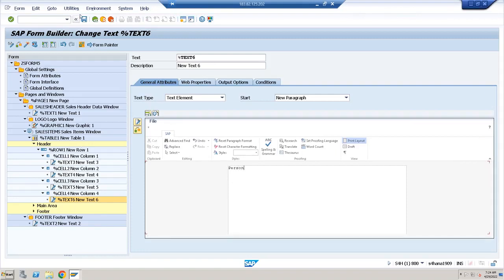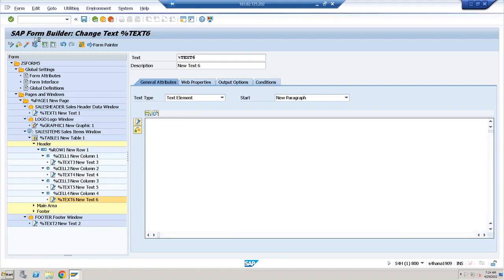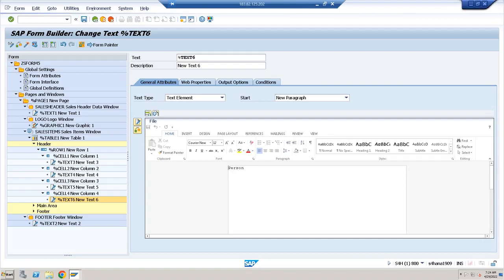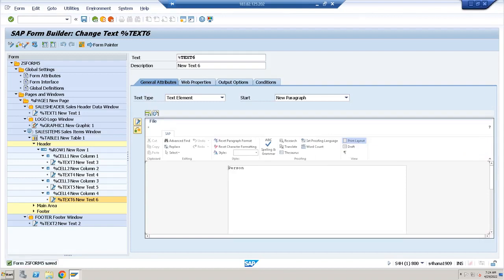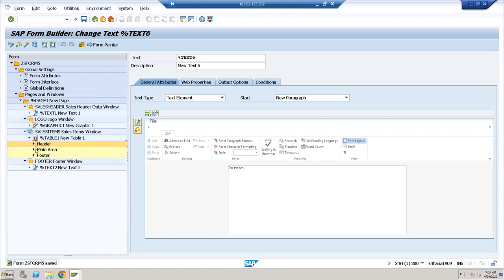So 4 cell objects got created. Save it. Under each cell object I created the text object. Then in the main area I should display the data from the internal table. Understood? So what I'll do is, as part of this main area also, I'll create one table line.